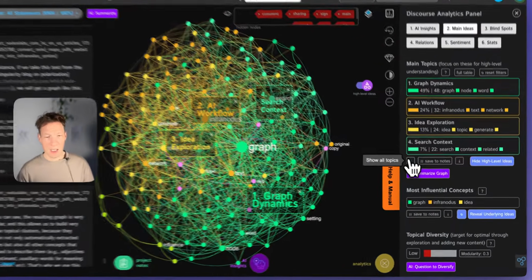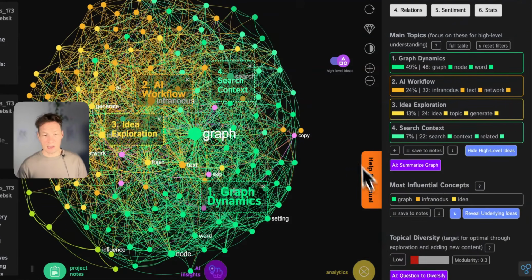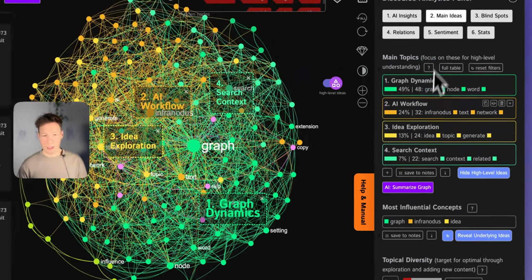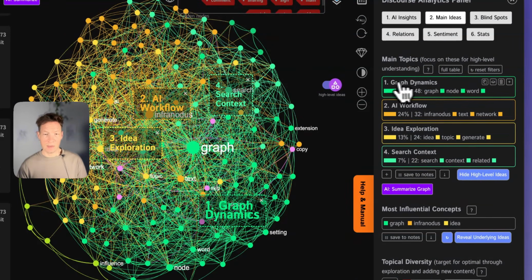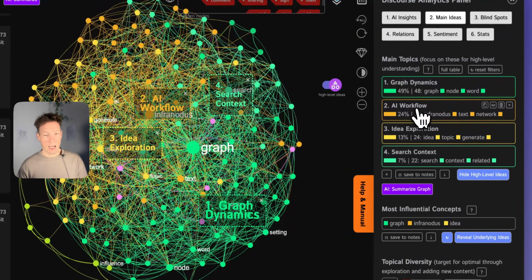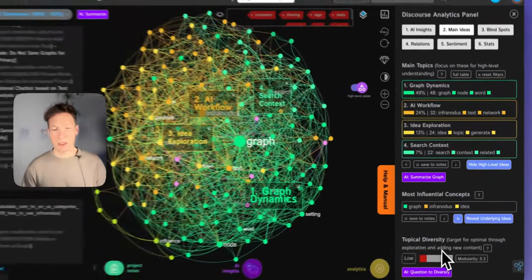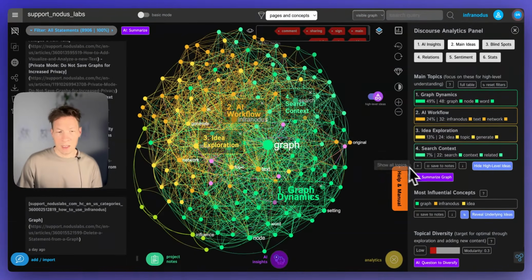Okay, that's great. And then there are other topics on node relations and text analysis. For instance, I assume that these are kind of all the topics that I wanted to cover. I make sure that there is something about graphs. It detected that there's something about AI, which is really good, and something about idea exploration. So I'm pretty happy with this situation here.